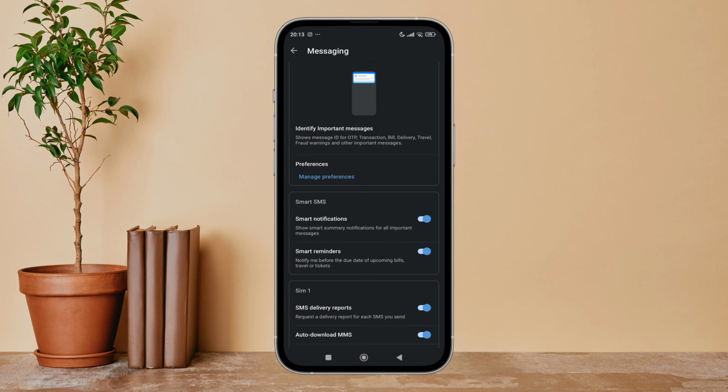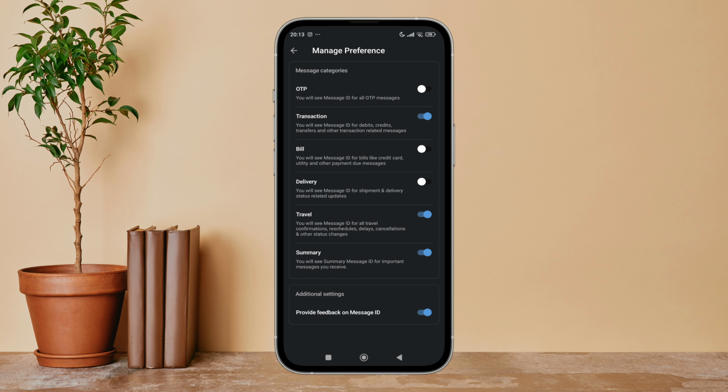Then scroll until you find manage preferences. Then tap on it. After that you can see the option of transaction. Turn off it by tapping on it. So this is how you can disable message ID for transaction on Truecaller.